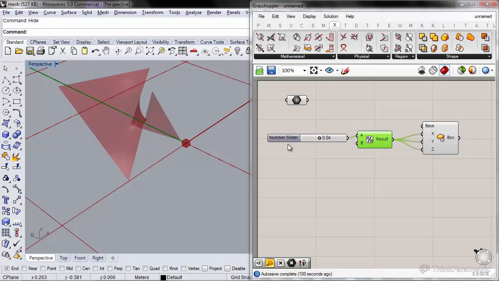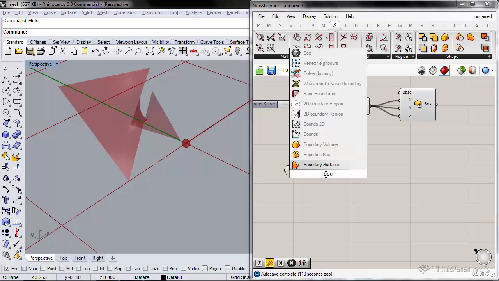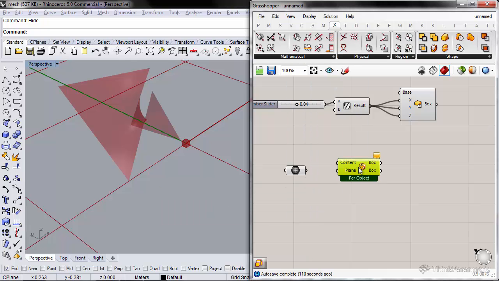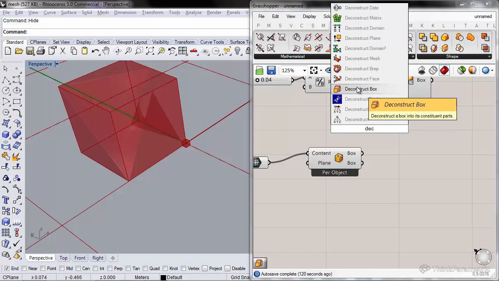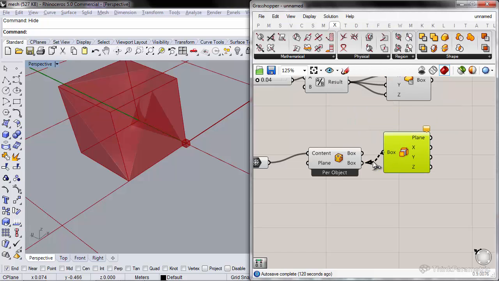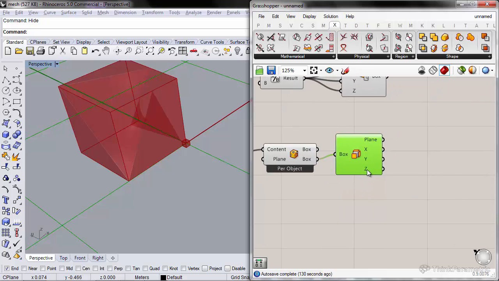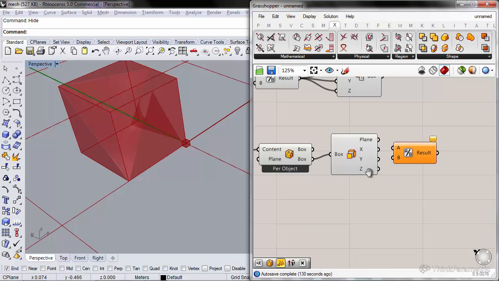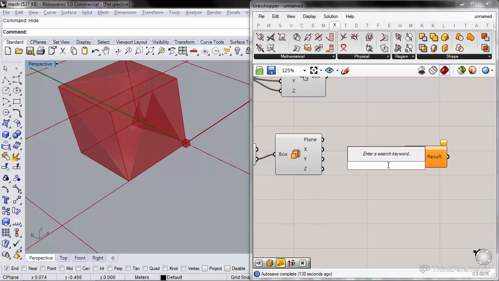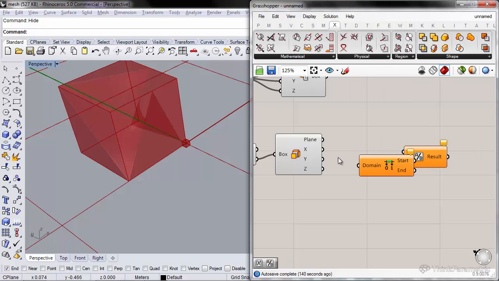After that, I need to get a bounding box of the whole mesh in order to calculate contours of the whole shape. I will deconstruct the box. So now I got the size of this box. I will divide it. I will get the min and max. Construct domain. There you go. So this is the size actually.